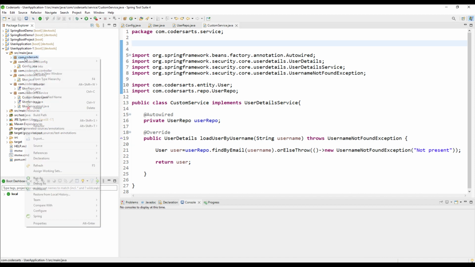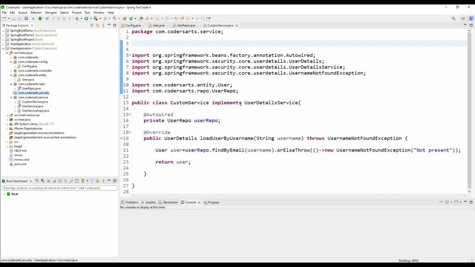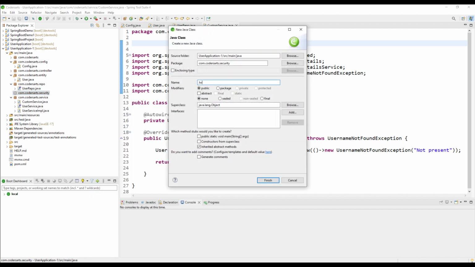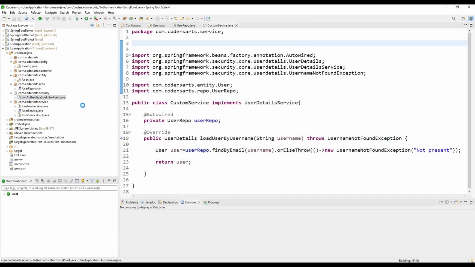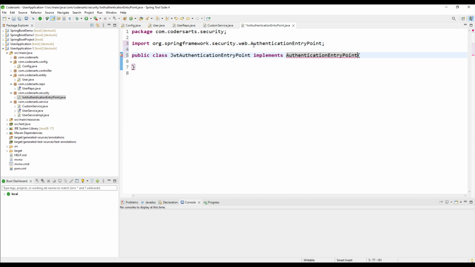So I will just create one package to save all these details. I will name it security. In that I will create one class, JwtAuthenticationEntryPoint, and I will finish, and I will implement the AuthenticationEntryPoint. It will implement the one method that is present in the authentication entry point. So I will just implement that.